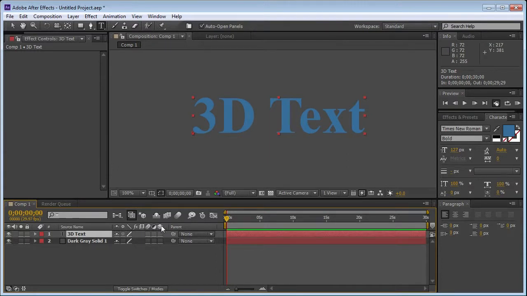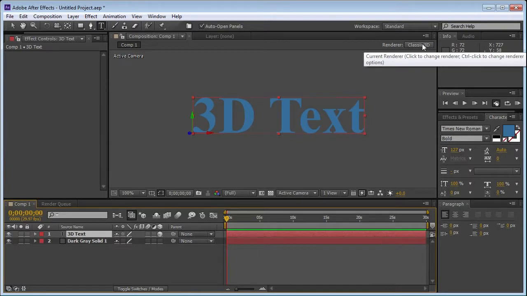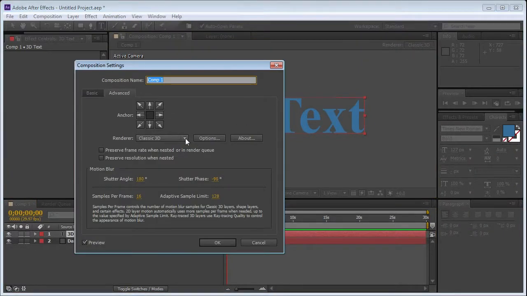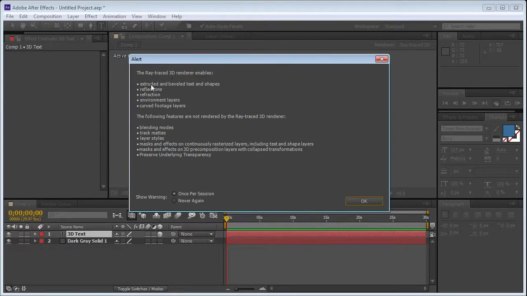So if we come down here and make sure that we go into our 3D layer, we want to turn this on. If you don't see this, you'll have to toggle or switch your modes until you see this option here. But when we select this option, you're going to notice that we have this new renderer available. What this means is that instead of using the classic 3D, we can now look at ray traced 3D. And with ray traced 3D, we're going to have several different options now included. We can extrude, we can bevel, we can create reflections, various different options that we have to work in our 3D scene.